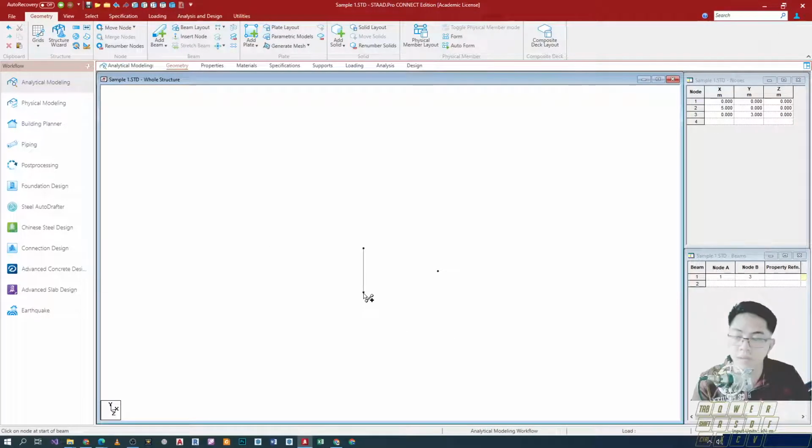Right? So, let me repeat the process. No? So, click doon sa first. Kung gusto mong ito yung first joint mo, then ito yung i-click natin na first. First node, followed by the second node. Alright?